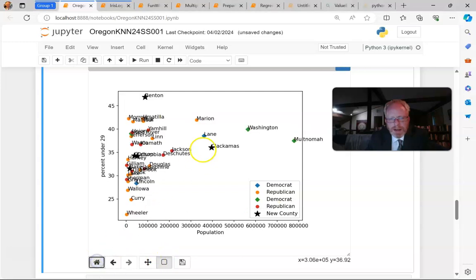So we can see that this K nearest neighbors lets us take a look at 2 characteristics, in this case population, which is kind of a proxy for how urban it is, and also the average age of the county. And see, does that tell us something about another characteristic, which in this way is the political leanings of the county.